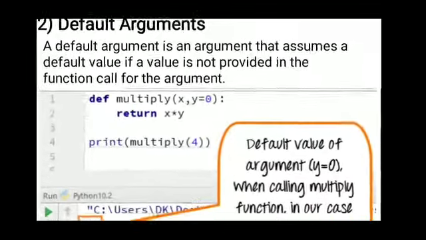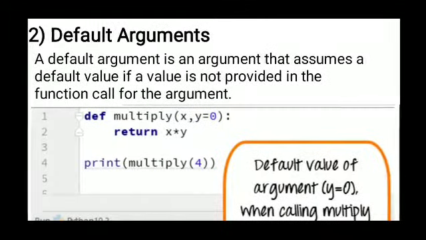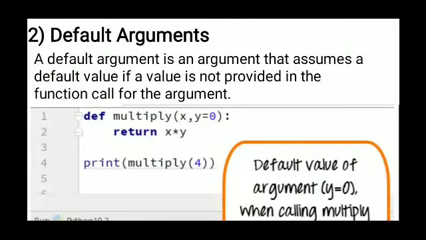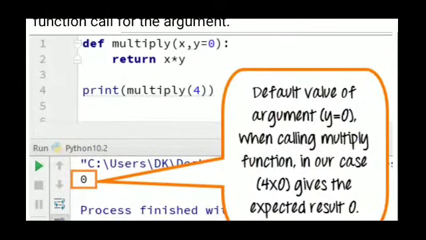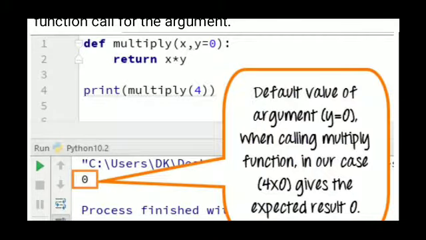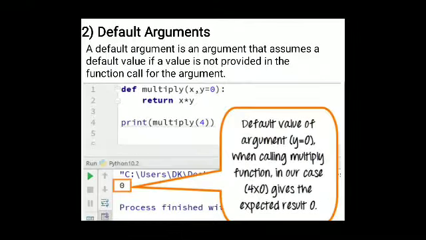Default argument. A default argument is an argument that assumes a default value if a value is not provided in the function call for that argument. Just look at the example, def multiply, with 2 variables x and y, and y equals 0, we are assigning a default value, and it will return x into y. When we call the function we pass only 4, that is the only argument, because y already has 0. So according to the code it will give 0, because x multiplied by y equals 0.